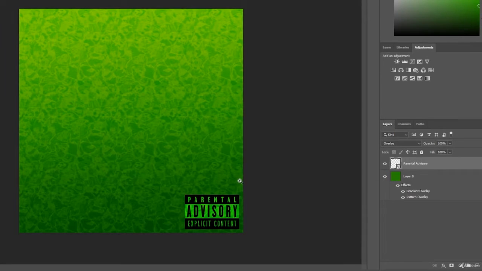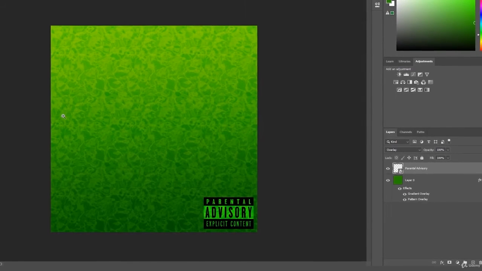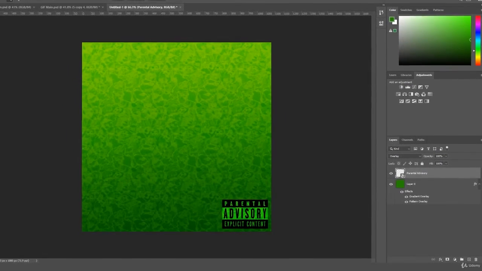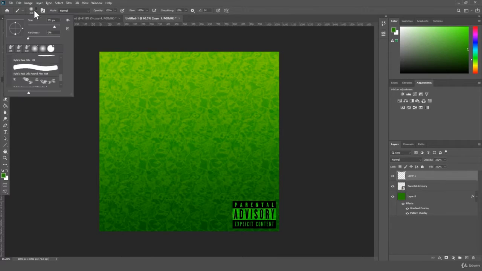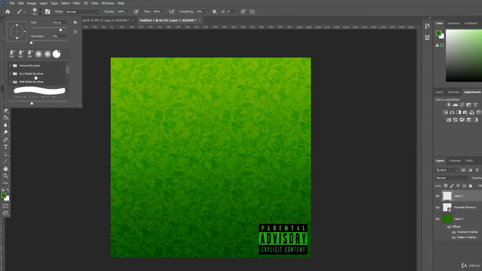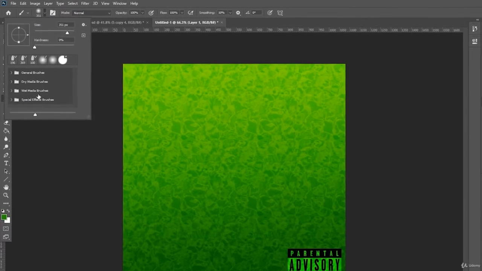Next, I want to position ourselves for our title. For our title, I want to do something a little bit different. I'm going to be incorporating the brush tool, and I want to make a brand new layer. I want to go up to our brushes and get a custom brush, or not a custom brush, but a wet media brush.